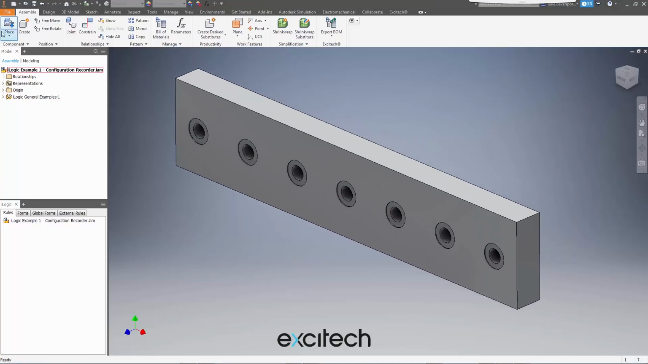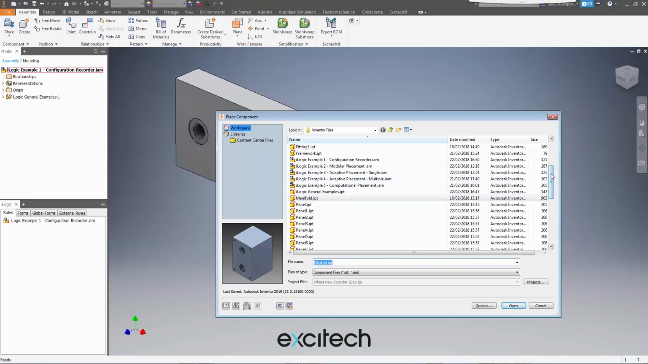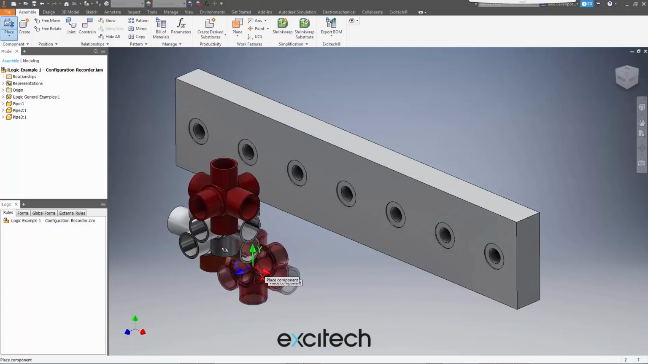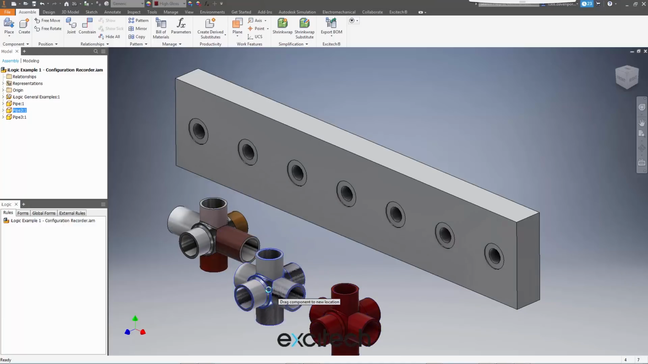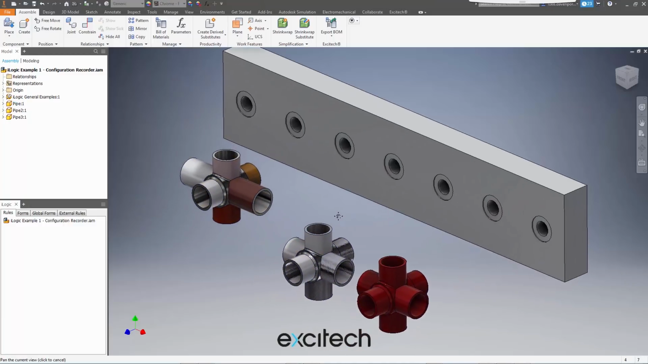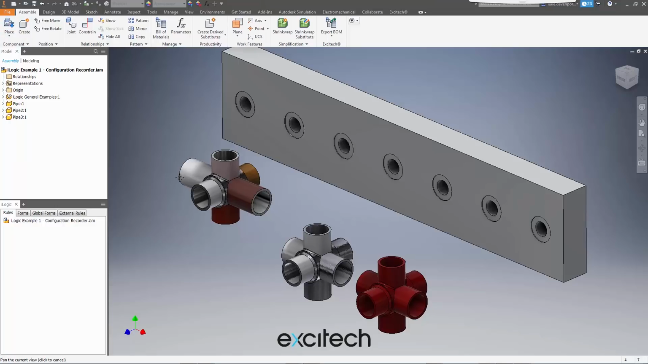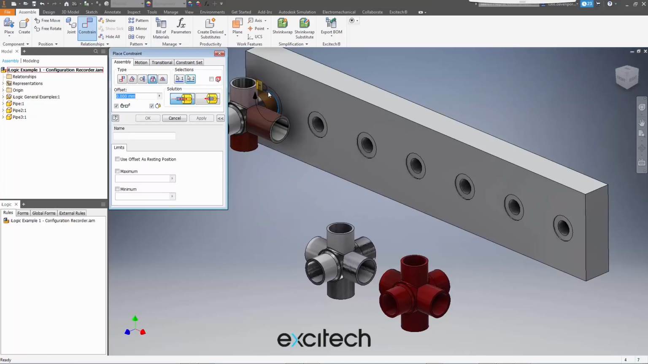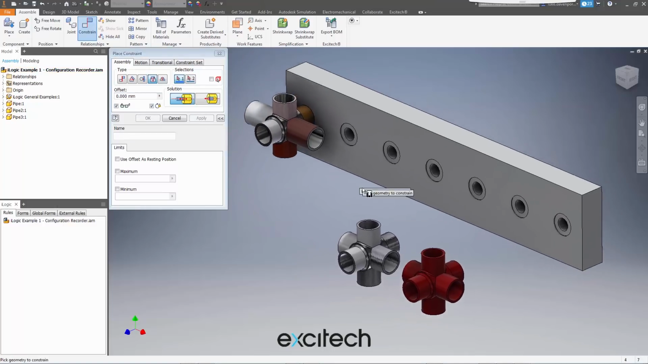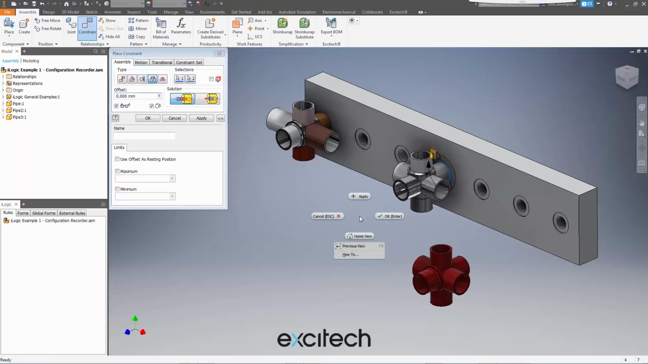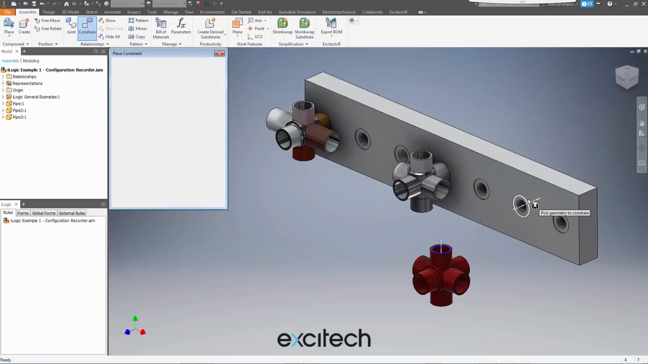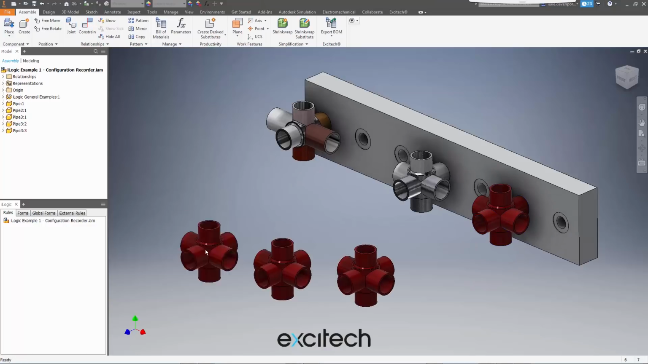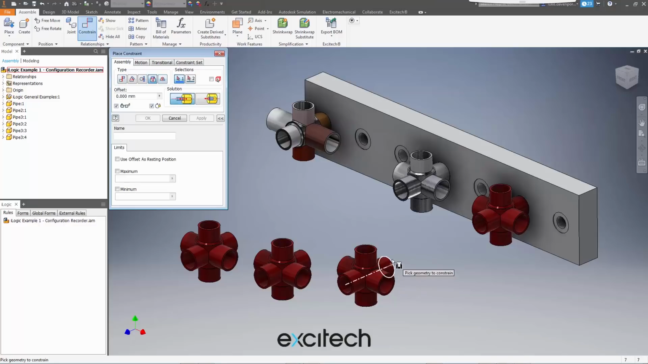So what I'm simply going to do is place in a number of components. Now these components are pretty basic. What I'm trying to illustrate here is the concept of the type of configurators we can create with these new tools. After placing these components, I'm going to constrain a few of them using the normal constraint tools in Inventor. And then I might want to copy a few of these and constrain a few more of these.